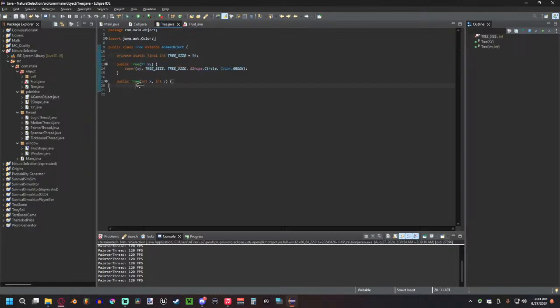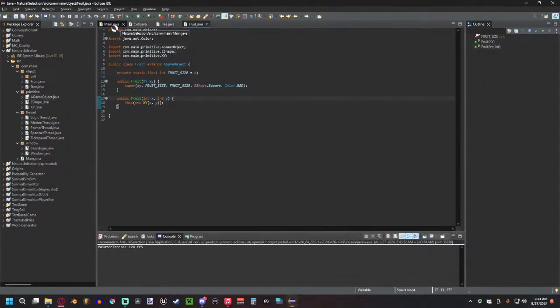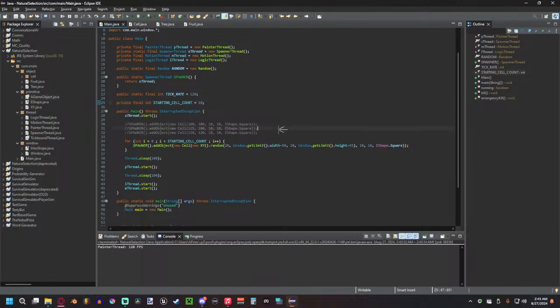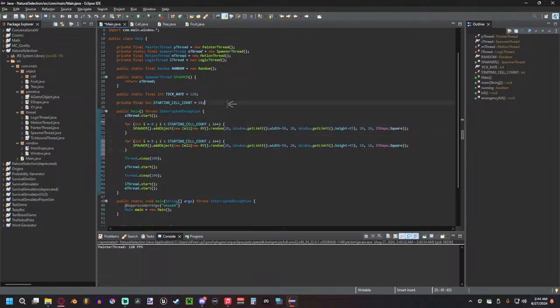Then we're going to call these same exact things in Fruit, but we're going to use fruit size instead of tree size, and we call this Fruit instead of Tree. Makes sense. There we go. We're going to do shape square and color red. Wait, we have not created any. So we're going to spawn these objects.